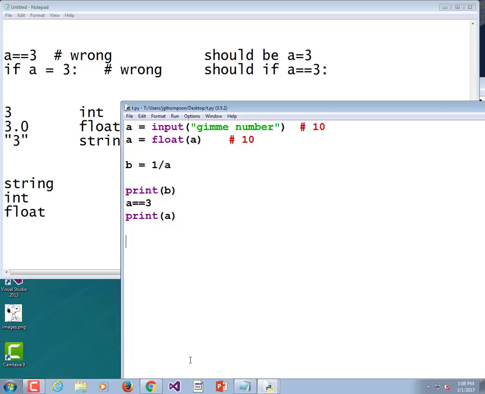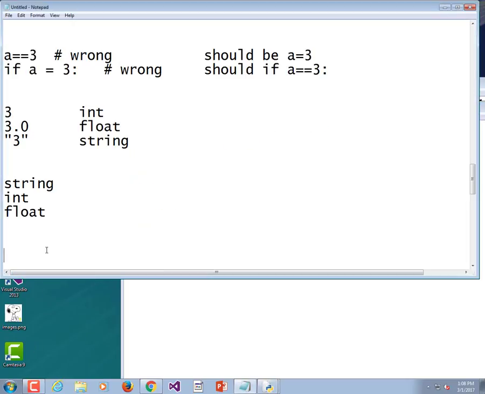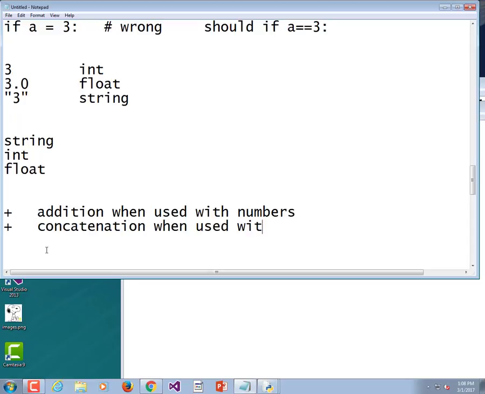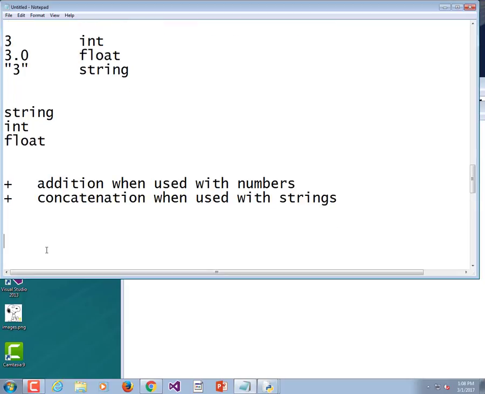The plus sign does 2 different things based on where it is used. Plus means addition when used with numbers. Plus means concatenation when used with strings. What does that mean? If I type in A is equal to 3 plus 1, what does A equal after that? That's pretty obvious, right? It's doing math. What does A equal? 4.